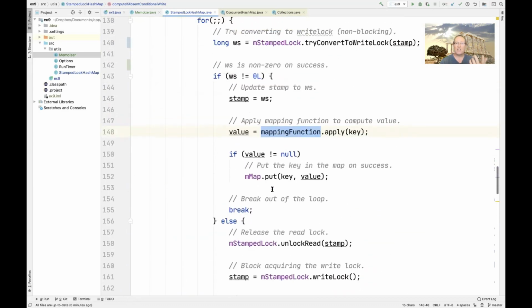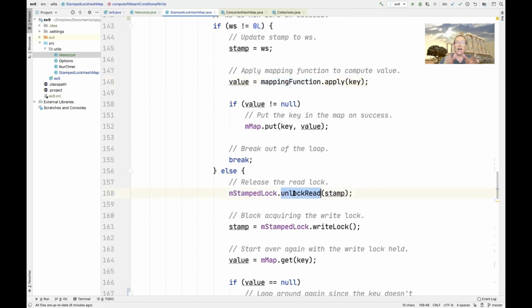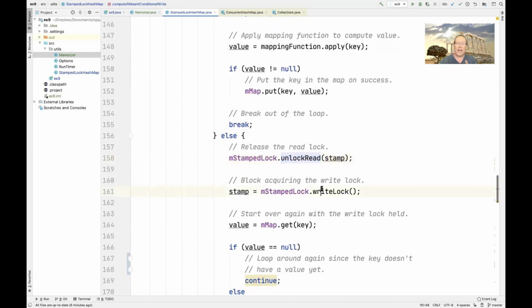If for whatever reason we can't do the automatic conversion, then we're going to go ahead and unlock the read lock. We say, uncle, we give up, we can't do our optimization. Then we call write lock, which will block in order to wait until it can get the write lock exclusively. So there could be a blocking period there.